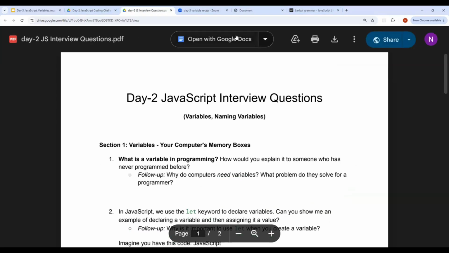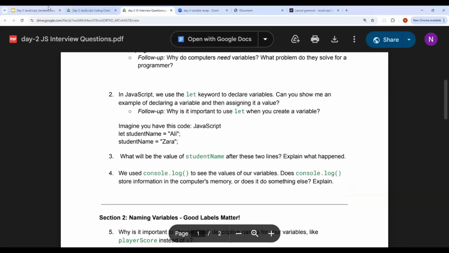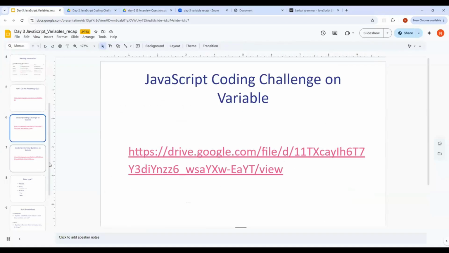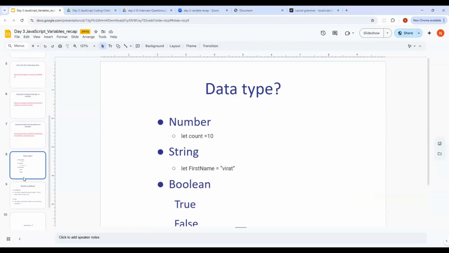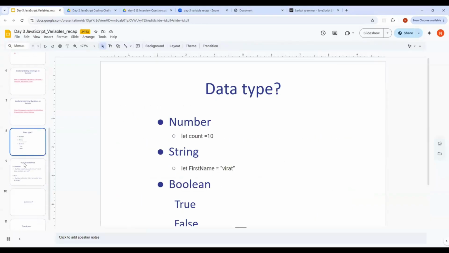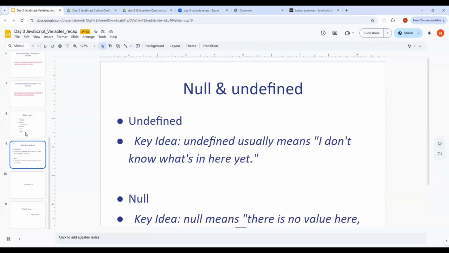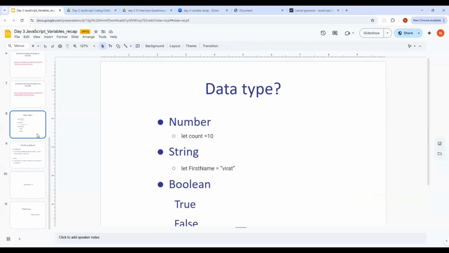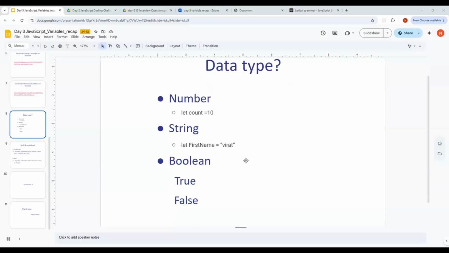Yes, correct. So that is from my side for variables. Tomorrow we will see data types, the difference between null and undefined. And we will also see arithmetic operations like addition and subtraction, and logical operators too, like and, or.